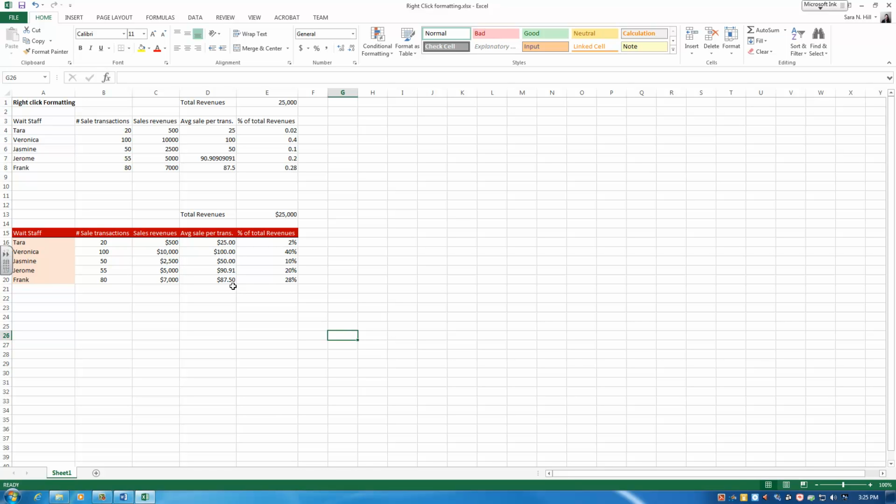So hopefully you enjoyed just a quick run through of right-click formatting and can implement that into your spreadsheets as well.